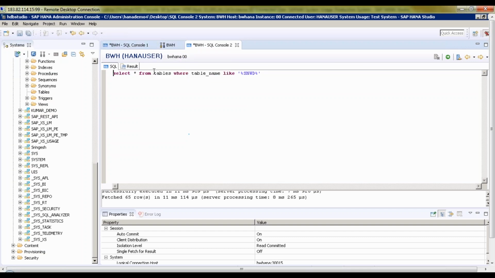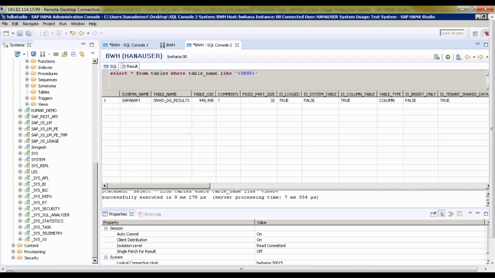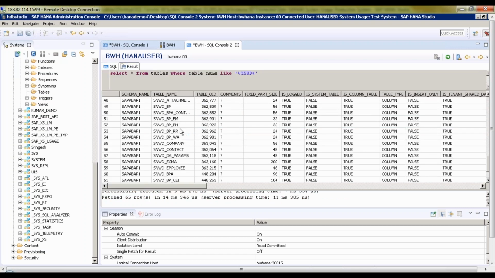So let me just query SAP ABAP 1 dot snwd underscore pd table, the product table. Insufficient privilege, not authorized. Can I grant privilege? No, I don't think so. I can't grant privilege. I'll switch back and see if any other schema has these database tables available. They are all in SAP ABAP 1 only.